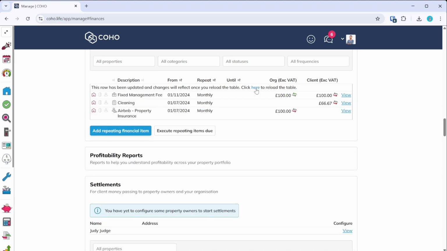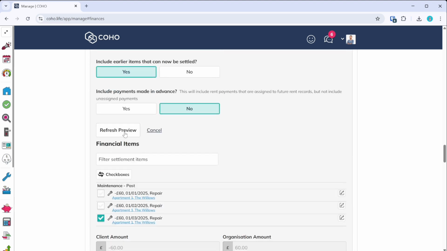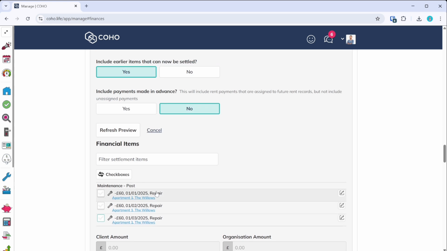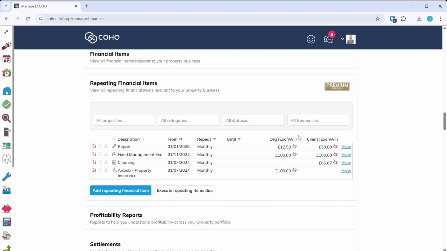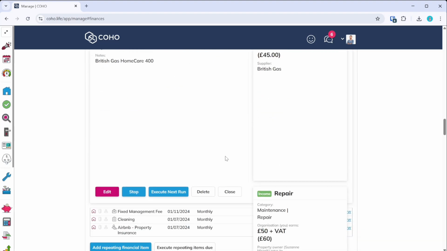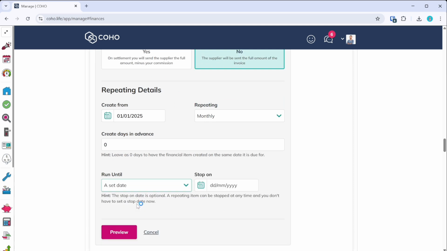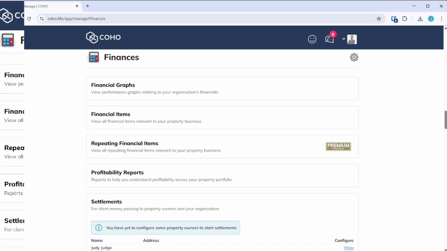That will happen automatically. And now, if we do go and review that, we've got these 3 repair items, which are the British Gas policy charges. And so this repeating item will just keep creating itself month in, month out until you stop the item by clicking stop here or editing the item and setting an end date. Repeating items are very similar to XERO's repeating invoices.